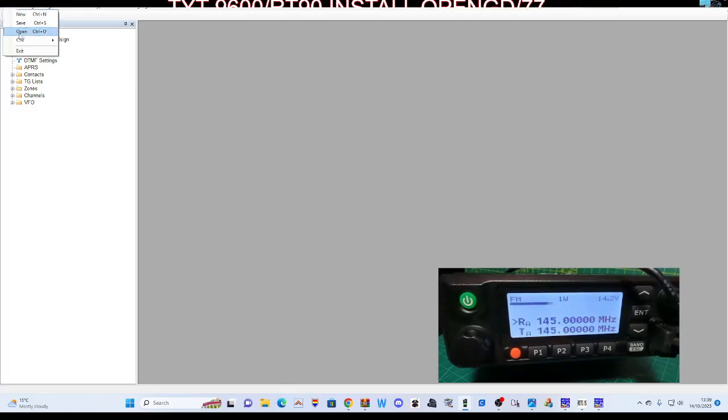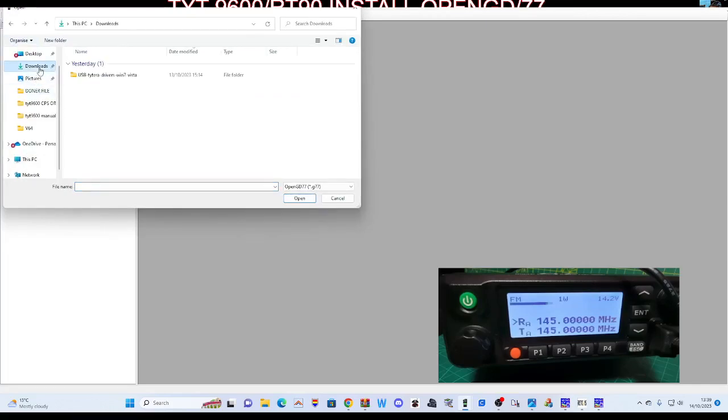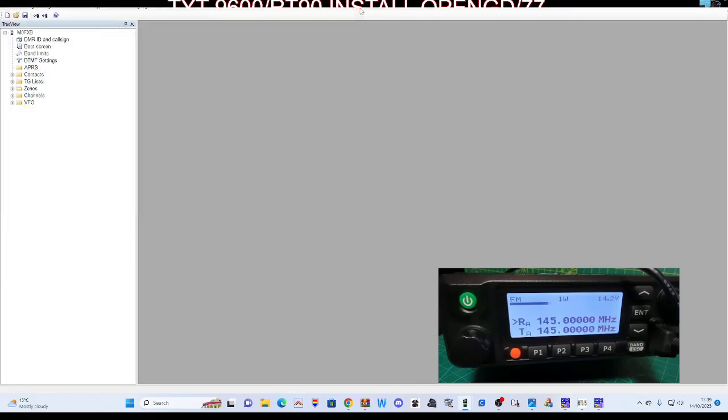We've got file, open, downloads. Sure, I had a code plug here somewhere. Downloads. We'll find that code plug and load it in a sec.